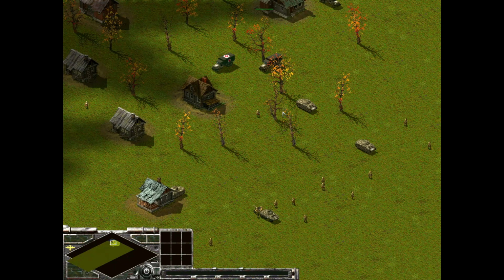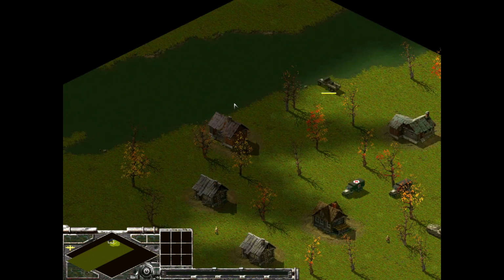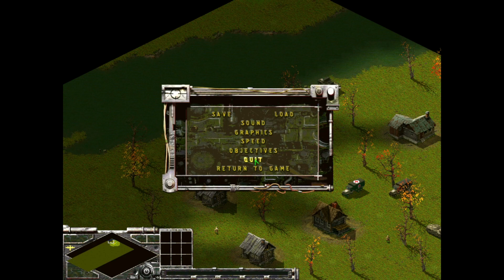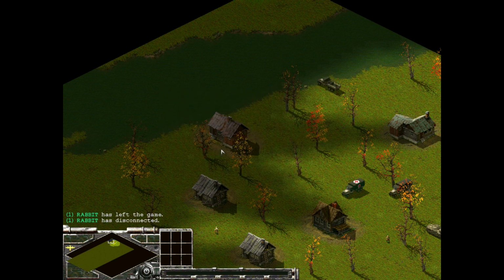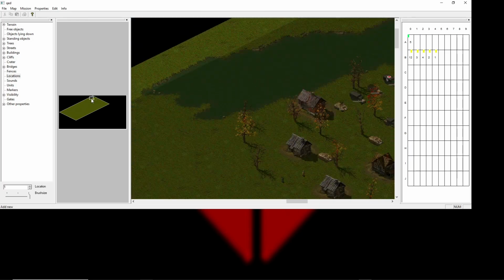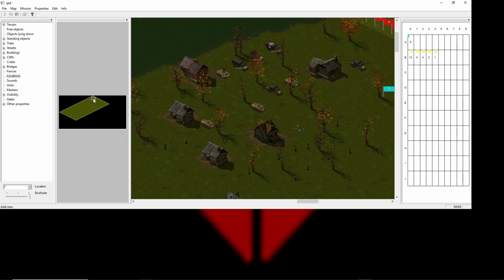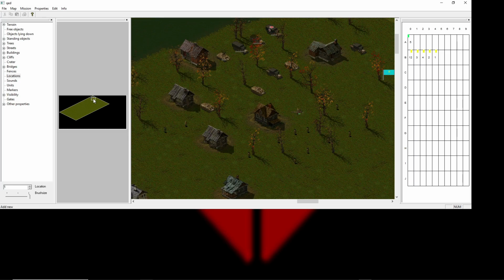And I have an attempt to build a pontoon bridge here. I never saved the map. That's why it didn't work. I never saved the map. That's why it never worked. Wait, no, it did work. I never saved the map, but never mind. Just pretend I didn't say anything there.